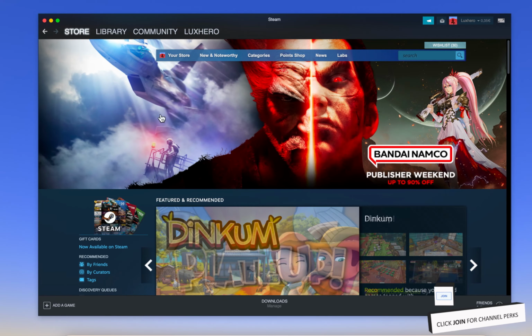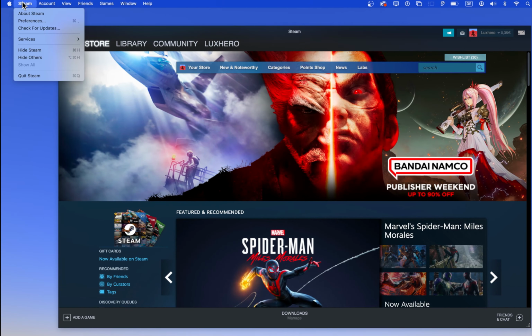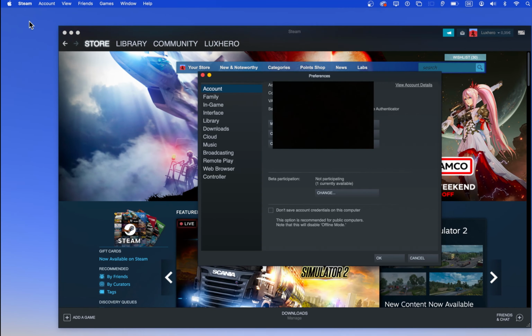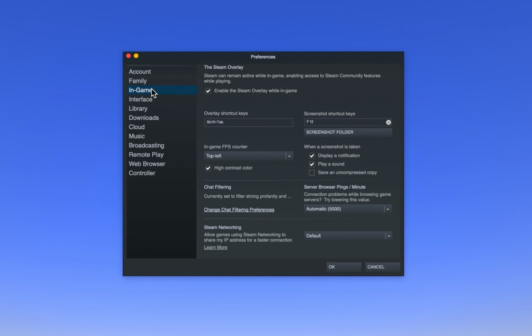Now that Steam is installed, I suggest taking a look at your Steam settings to prevent any kind of issues in the future. Click on Steam in your menu bar and select Preferences. In the in-game section of your settings, enable the Steam overlay while in-game if you intend on using it. Below, set the correct overlay shortcut keys.